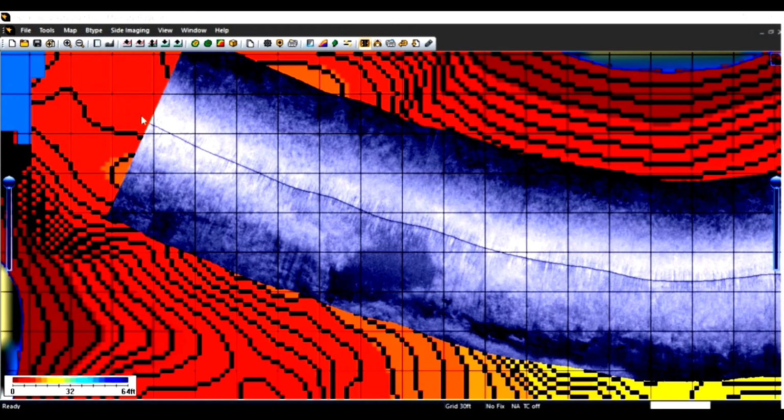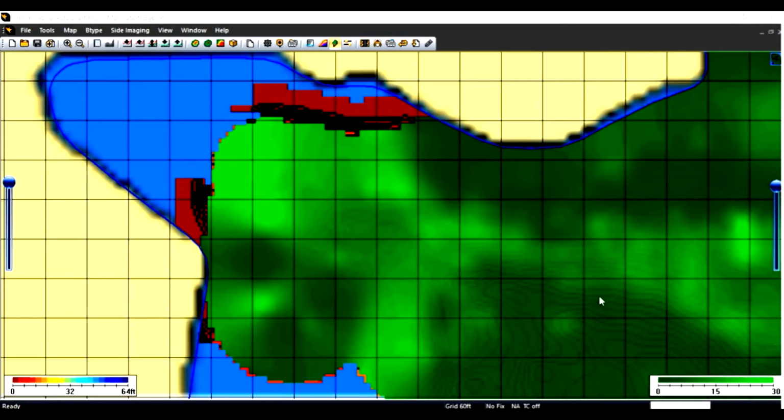We have a side image overlay of that same recording, and you can see the hydrilla that's very thick in here. There are a couple of areas where it seems to be missing. If you'll remember, we saw that on our green chart a minute ago, our vegetation chart, and then down through here it seems to be missing.